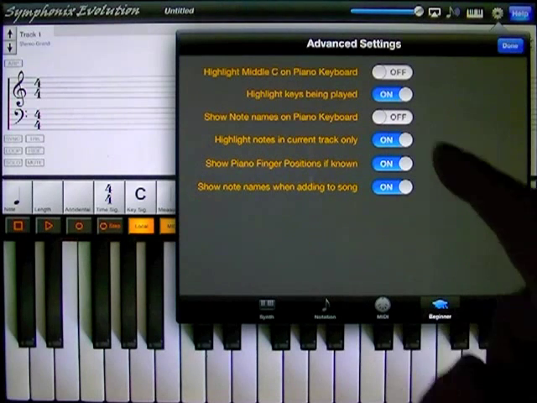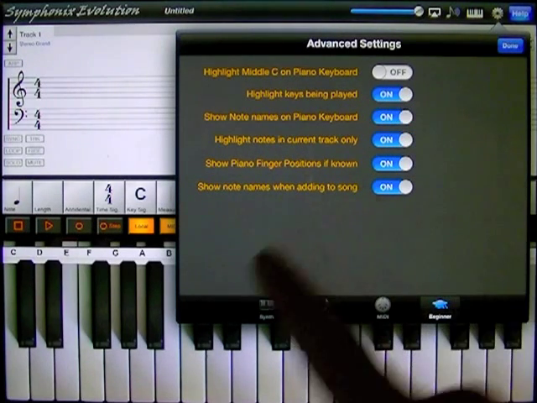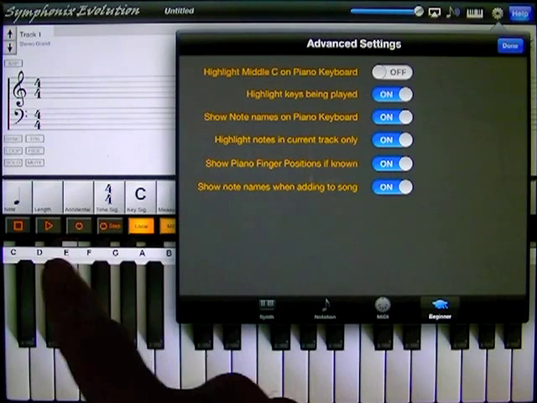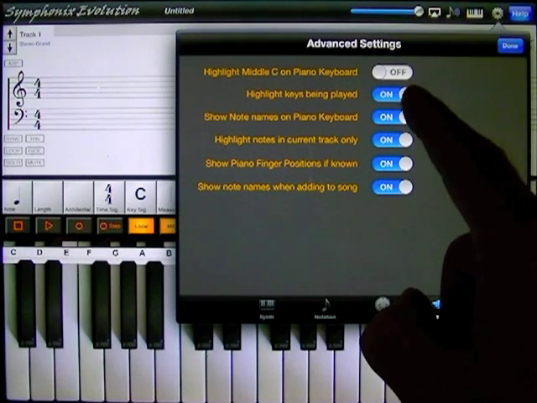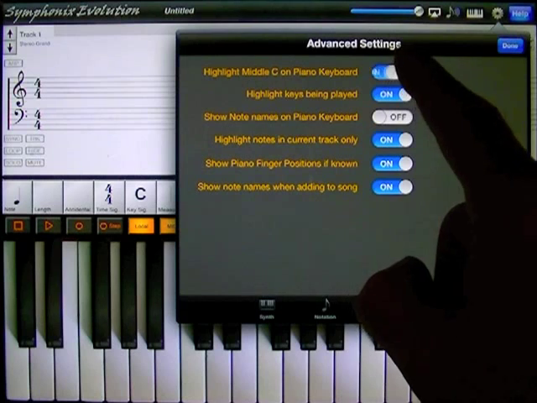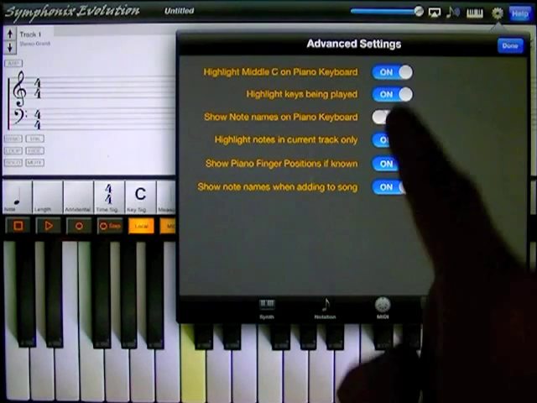Showing note names on the piano keyboard. If I turn that on, you'll see that there's a panel across the keyboard that actually has the name of each note. Okay, and I should have mentioned when you highlight middle C, there it is there, highlighted in yellow.